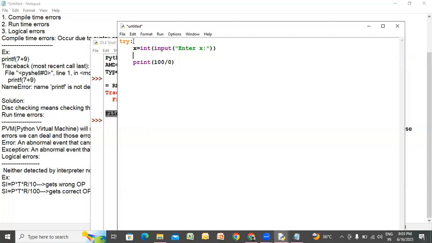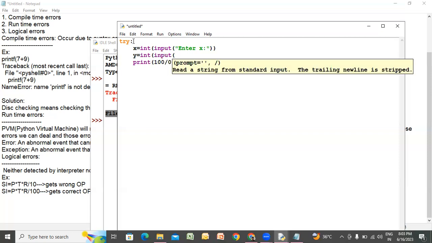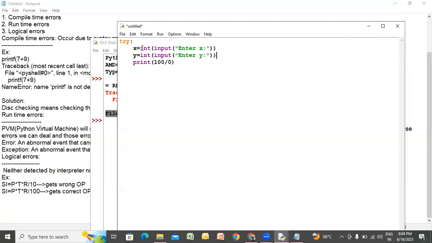Is it not? But like y equals, keyboard ద్వారా ఇస్తున్నప్పుడు sometimes I may type 0 for y, then it can go wrong. Some exception may be encountered. Enter int of input of enter y. Keyboard ద్వారా ఇస్తున్నప్పుడు there is every chance to get a mistake. 100/0 chance ఉంది. If I print x by y, sometimes it may go wrong. Is it not? సో ఎలాంటి మిస్టేక్ జరగచ్చు అది చెప్తుంది.